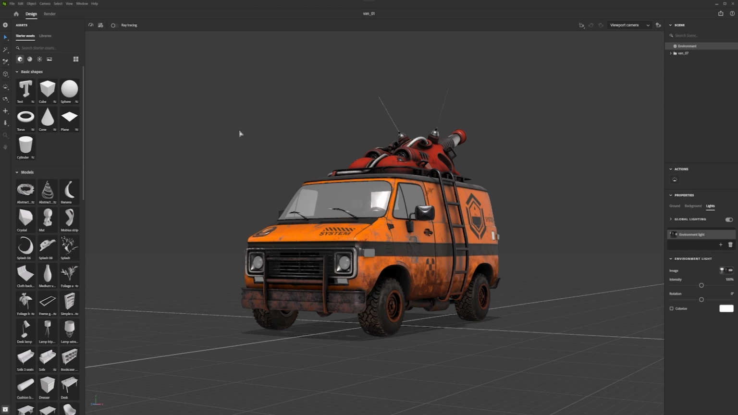Substance Stager has been created with this idea of demystifying 3D art, 3D technology in general. And so it should be useful for people who aspire to learn 3D and also 3D professionals as well.